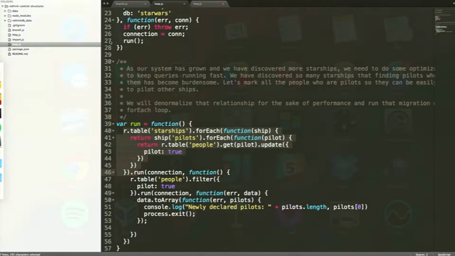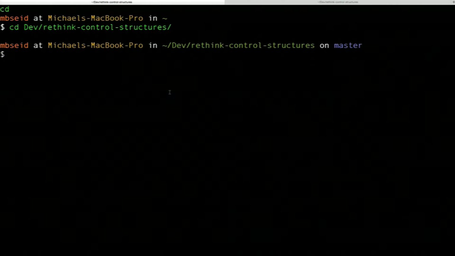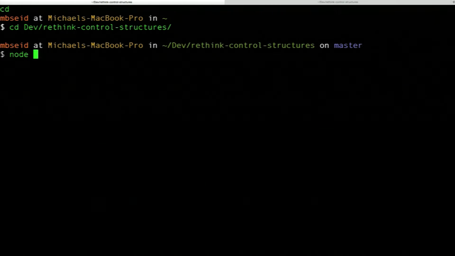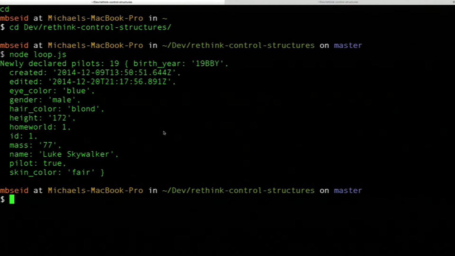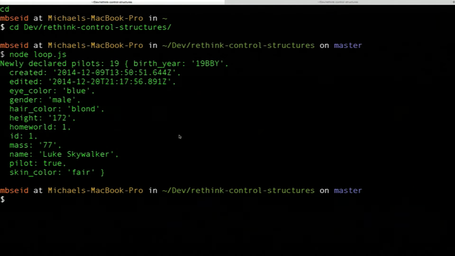So let me just bring up, wrong one, this. And so when you run this, it'll actually go through and it will say, hey, we have 19 newly declared pilots. And then the first one it spit out was Luke Skywalker, who obviously flies his starships around. And so you can just denormalize that relationship, and now you can look up pilots where pilots equals true without having to go through the whole double lookup step. So it's significantly faster and very easy.